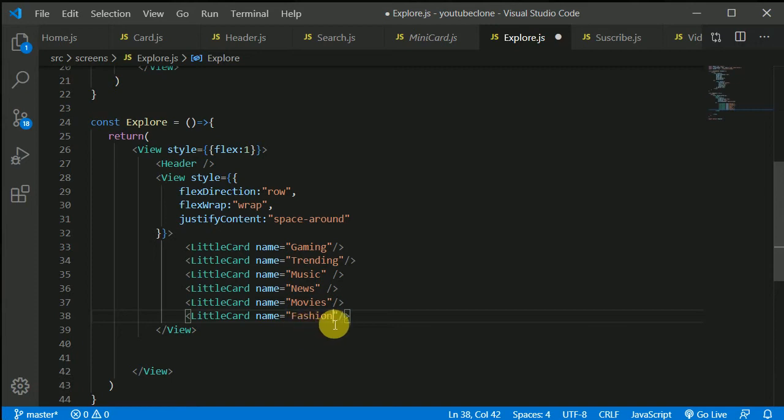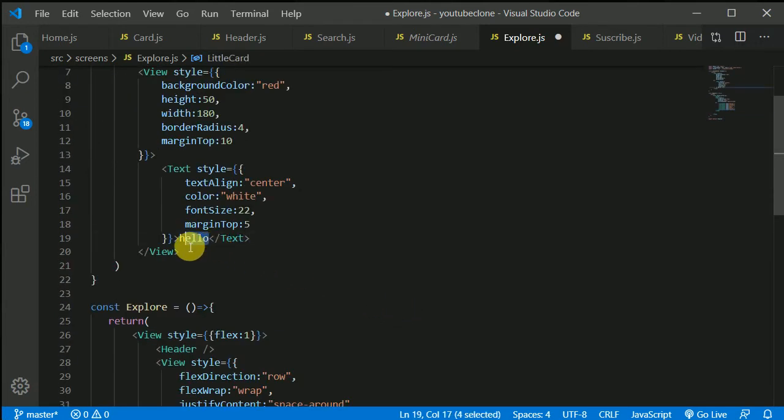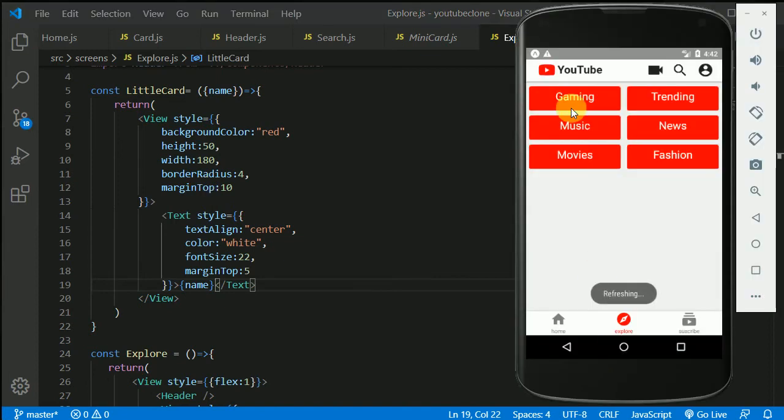Like so, right? And here I can now make the text dynamic. So I am receiving this name from here, so I can type name in the brackets here, right? And if I save this, now our text should be dynamic. Gaming, trending, music, news, movies, fashion.